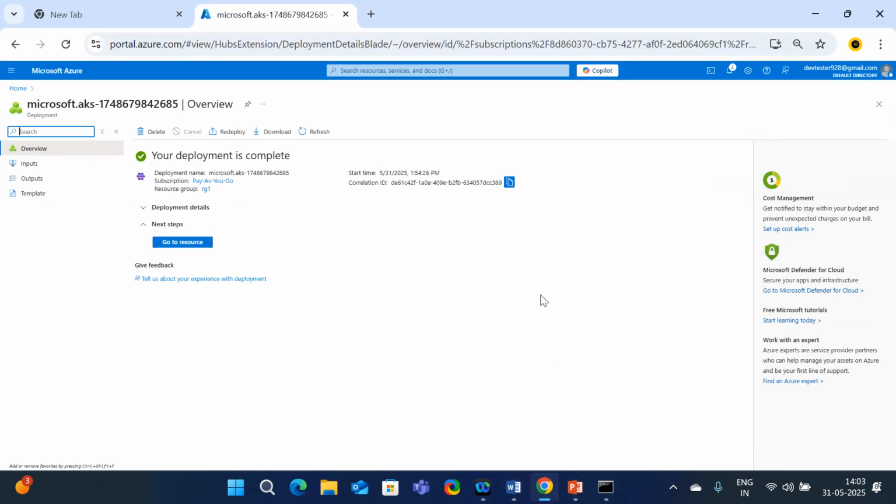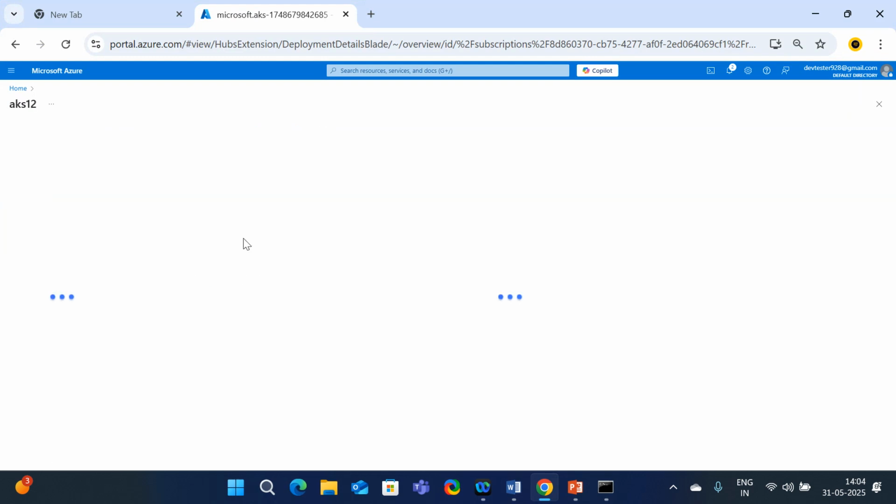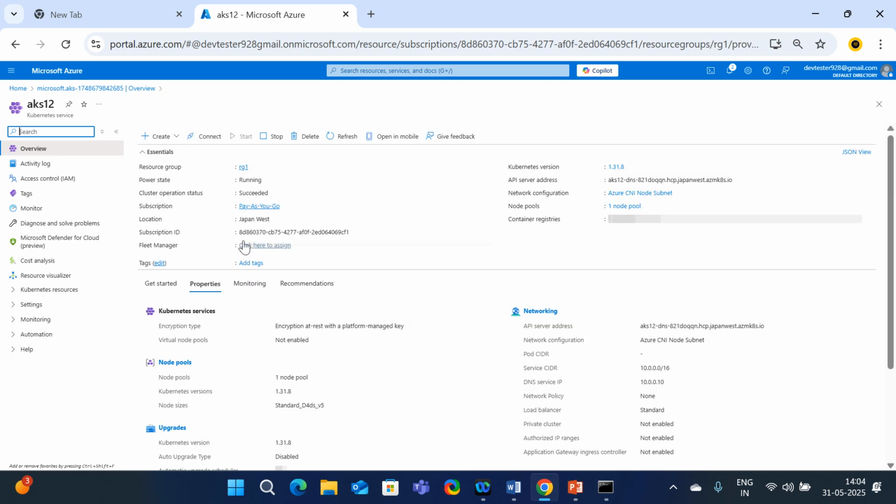Fine. So let me check whether the Kubernetes cluster has been created or not. Yes, it has been created. Just go to overview and check. Currently the power state is running, and it has been created under the resource group 1, and the default version is being used, and it has one node pool. And guys, however many node pools you want, that many node pools you can attach to this AKS cluster. Up to 5000 nodes can be attached to the Kubernetes service.